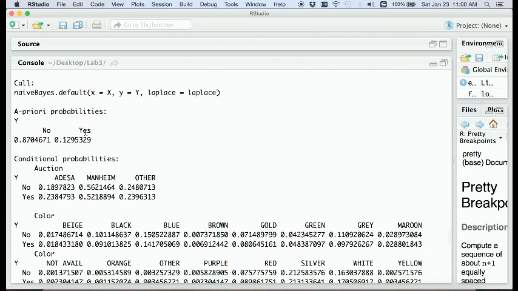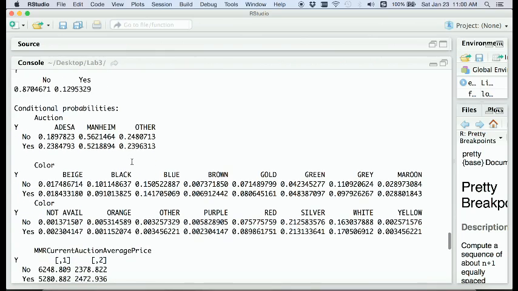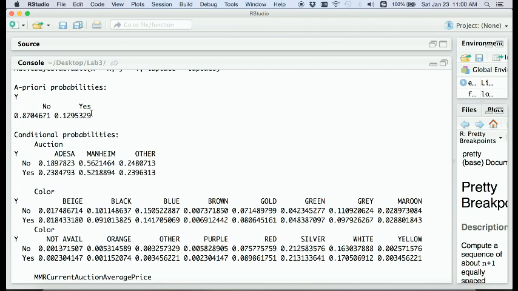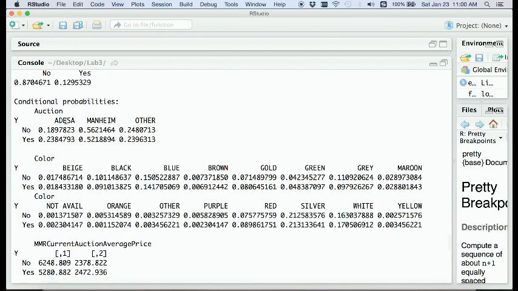So here we have a lot of tables with probabilities and also numbers. In this table, with no and yes, the probabilities are the class prior probabilities. So P(yes) equals 0.1295 and P(no) equals 0.87046.